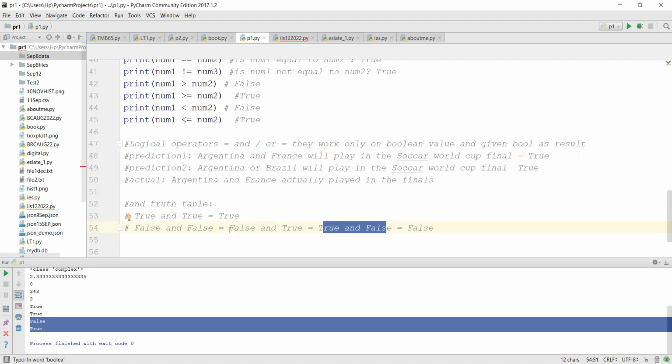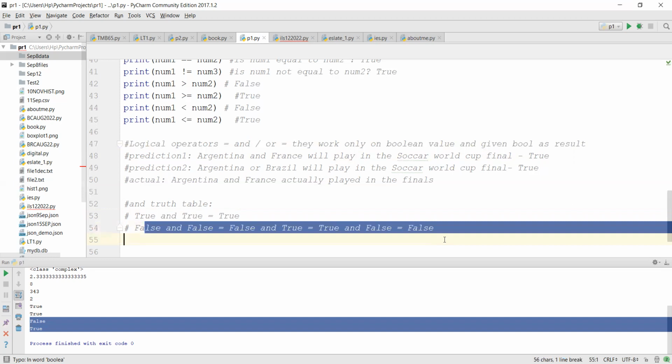False and true. So you say Spain and France will play. Spain is false, so this will result into false. And if both are false, it is false, right? Like I say, Spain and Brazil will play. Both are false, so it is false. So the entire thing will be false even if one value is false. Both have to be true to be true. Otherwise, even if one value is false, it is false.